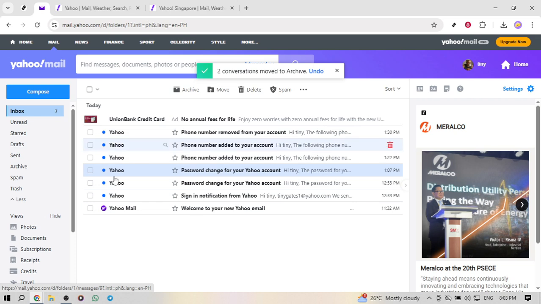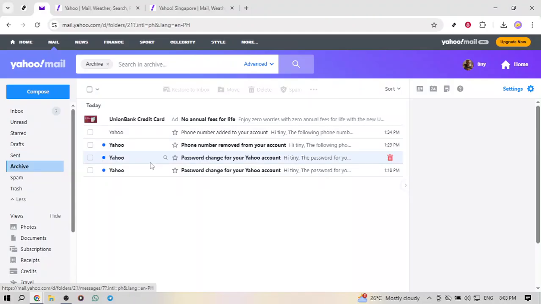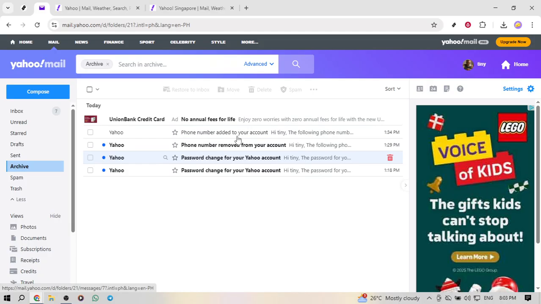Those messages aren't deleted. They're moved to your archive, which you can find in the left sidebar. You can open the archive anytime to review what you've tucked away, and you can always search for archived emails using the search bar at the top. If you change your mind later, just select the message in the archive and move it back to your inbox.